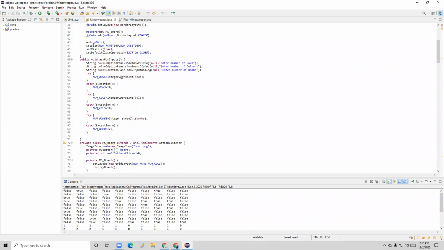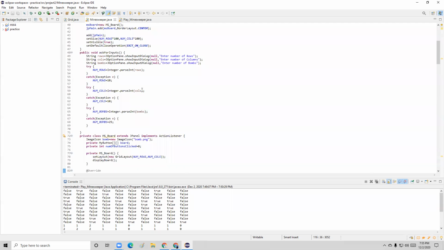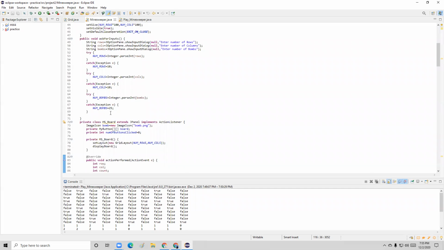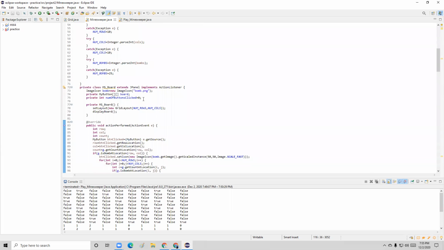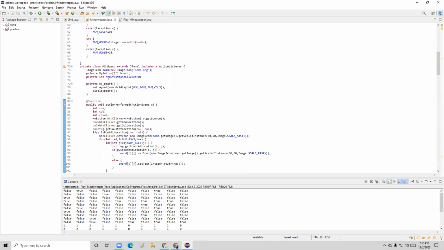These are just some JOptionPane inputs to take the input, like how many rows and columns and bombs I want. I'm using the JOptionPane, and then I'm checking those. I'm using try catch here because what if a person enters some alphabet in it? If there is an error, it's just going to assign a default number of rows, columns and bombs there. And then I am using a private class which extends the panel and implements the action listener.